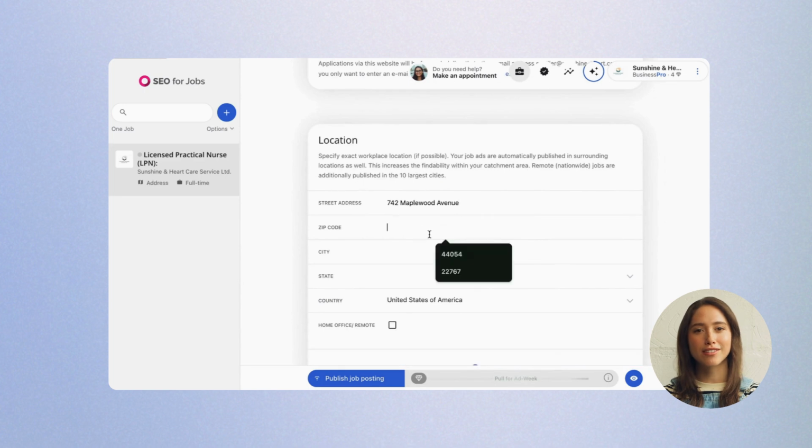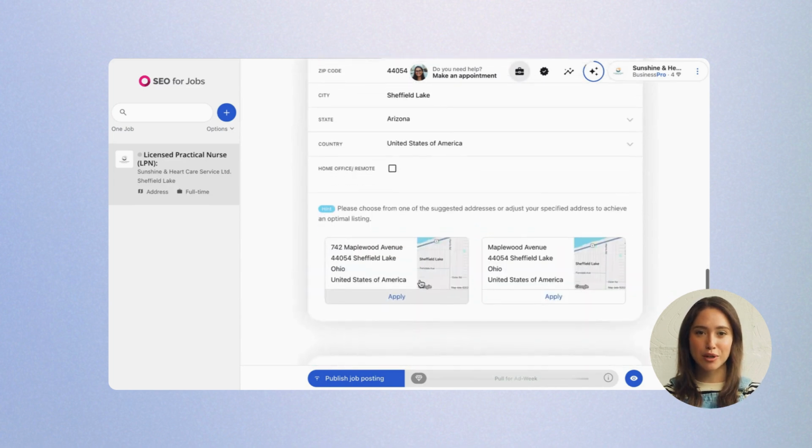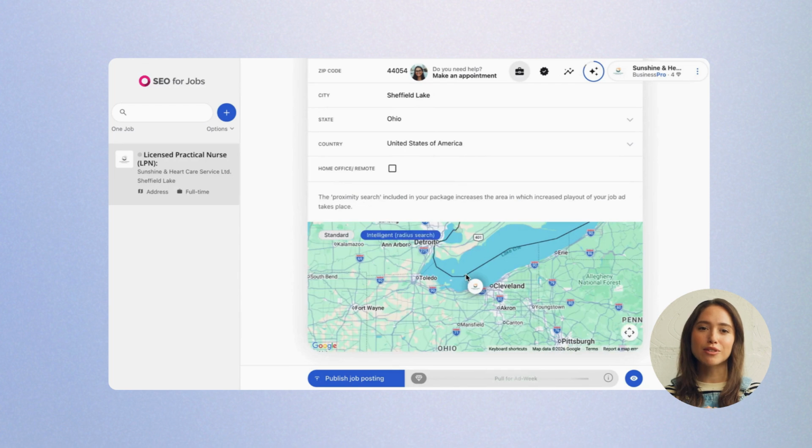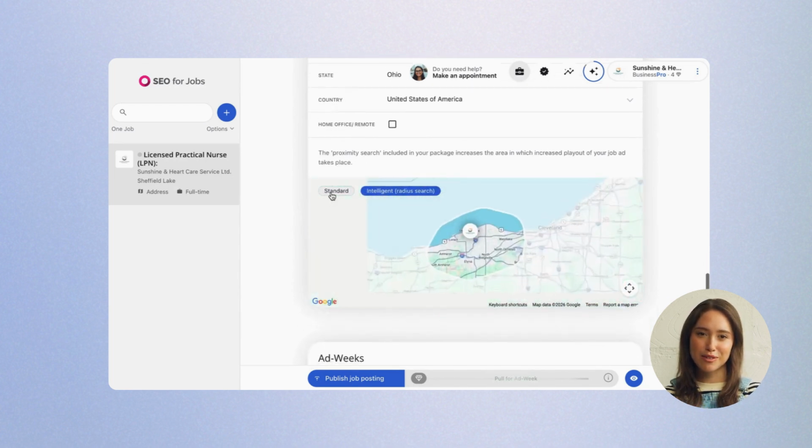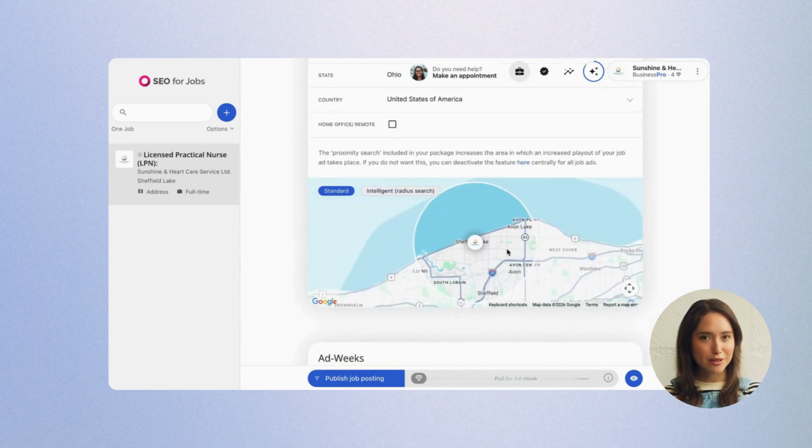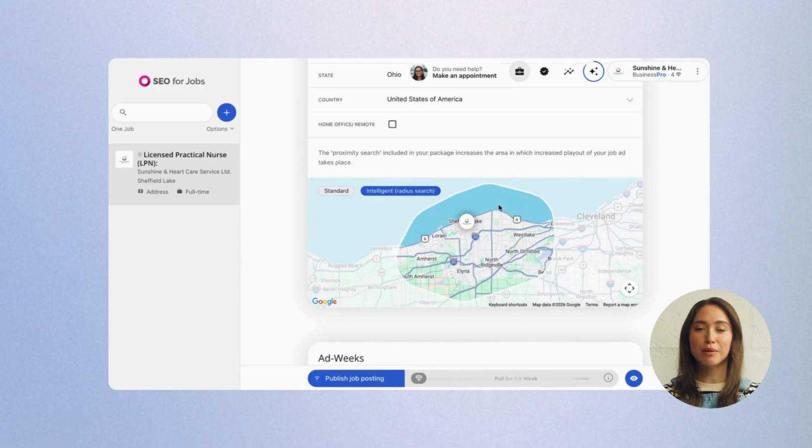Now, scroll down to the location. While not strictly mandatory for every field, we highly recommend entering at least the postal code and city. Without these, your job won't be indexed correctly in local searches. If your package includes the Intelligent Radius search, your job will be visible within a much bigger radius than it is normally, significantly increasing your local reach.